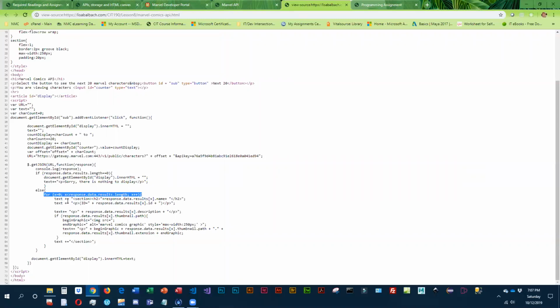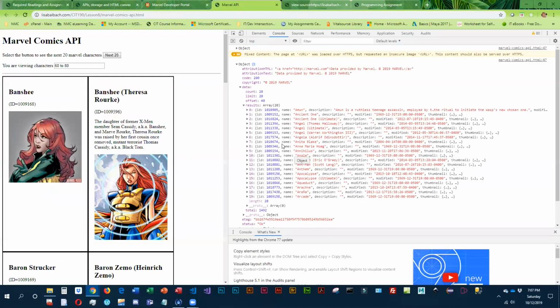Okay, and then I'm adding to the text string. response.data.results, I'm subscripting in. So again, response is what I got from the API, .data, .results. This is the array. I'm subscripting into the array. And then I'm accessing name, which is what I wanted to show.